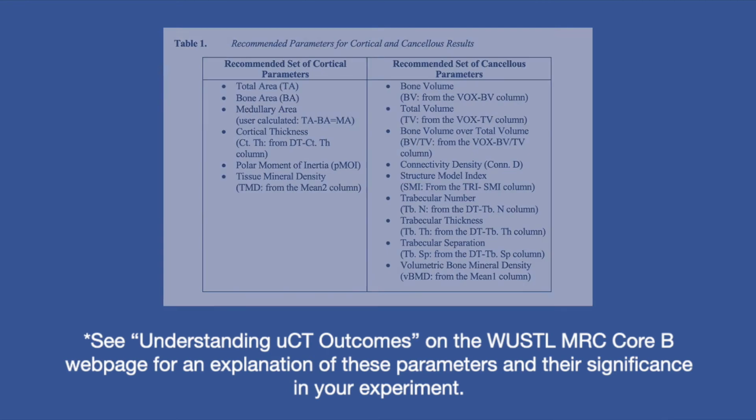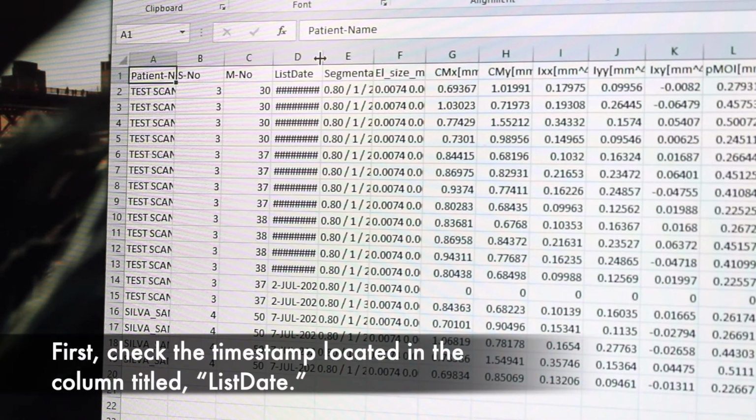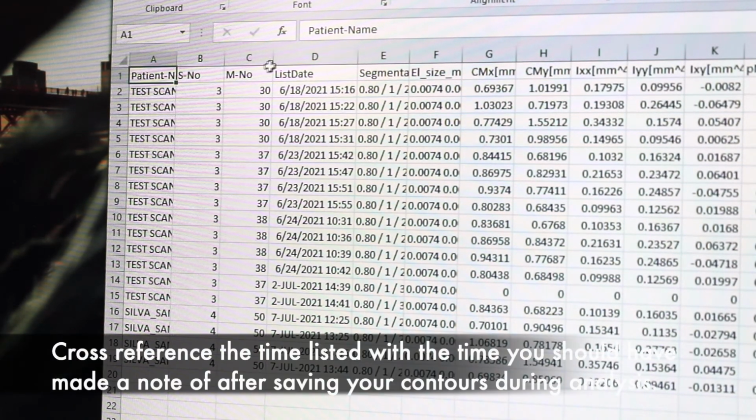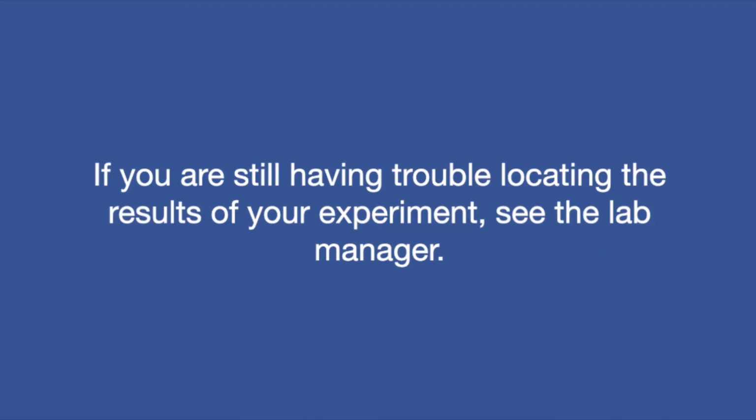We will now go over how to locate the results of a particular specimen from your experiment. To do so, check the timestamp located in the column titled List Date, and cross-reference with the time you should have made a note of for your specimen of interest after saving your contours during the analysis stage. If you are still having trouble locating the results of your experiment, see the lab manager.